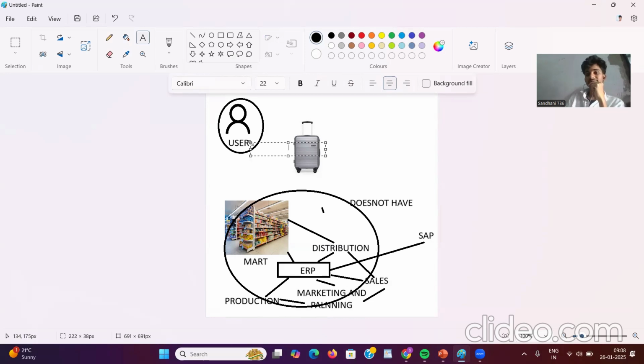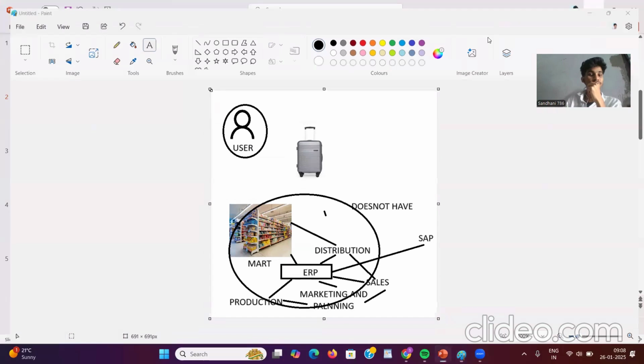Then the user will be happy, and then advocacy will happen. Advocacy means the user will say good things about them. They do not take much time to answer a question, and they have all the data easily accessible and available. So the reputation of the company will be high. So SAP is very useful in the real world.